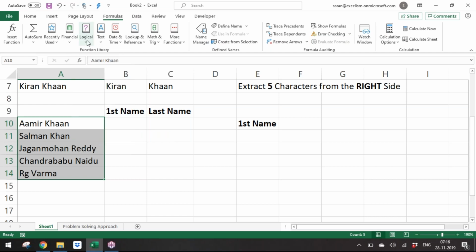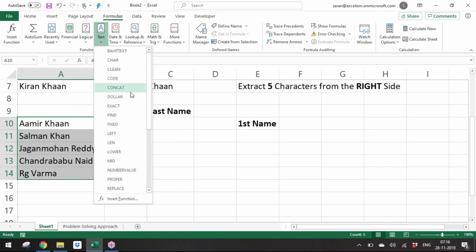So these all are the logical functions. Text functions talk about strings, that means the text in nature. If you want to extract something, join something, combine something, find a position in a text, or count the characters, these are all text related functions.